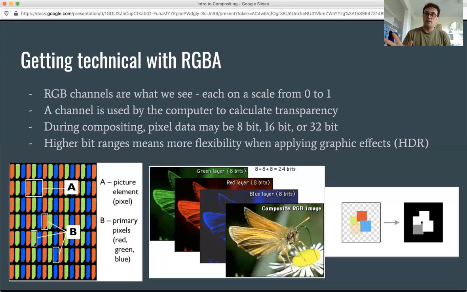When we're talking about actually working with the file, there are several different ways to store that color information. There's 8-bit images, 16-bit images, and 32-bit images. You could theoretically have more than that, but those are the common numbers. Occasionally you'll run into something that has 10.